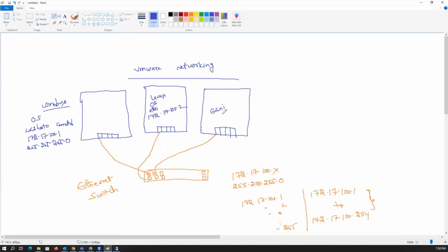Then coming to ESXi, once the OS is installed, what do we do? We click on F2. I asked you to note this down when I installed the OS and configured the IP. So I click on F2 and I go to, does anybody remember? Management Network.